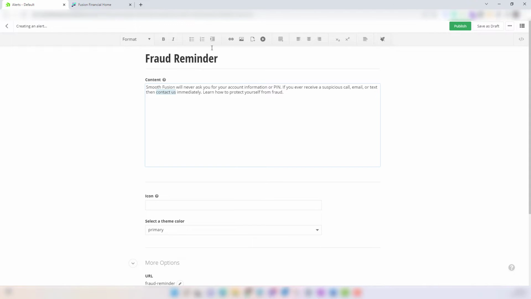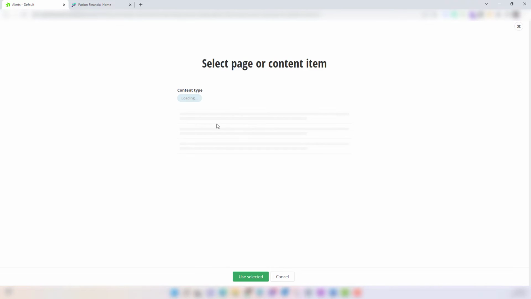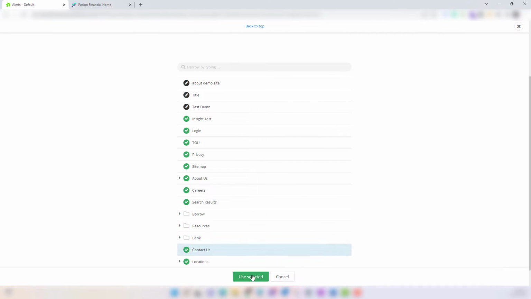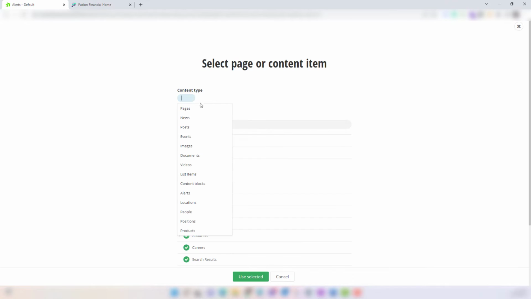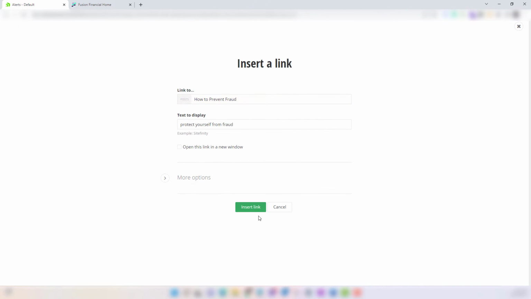In Sitefinity, you can also add links within your banner notification. So we're going to want to add a link to the contact us page. We also want to send our customers to a blog post that we did. So we'll link this text here to that blog post.